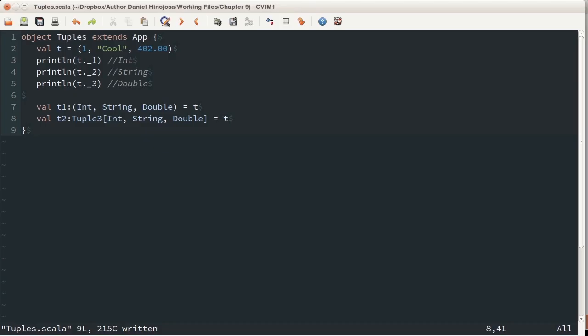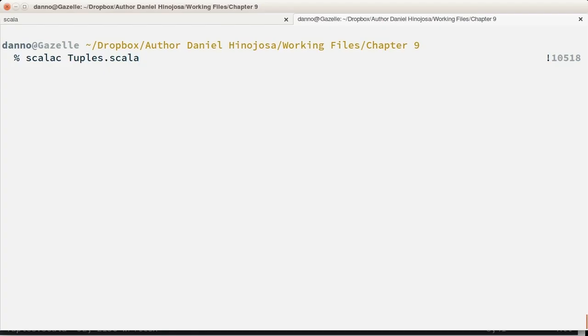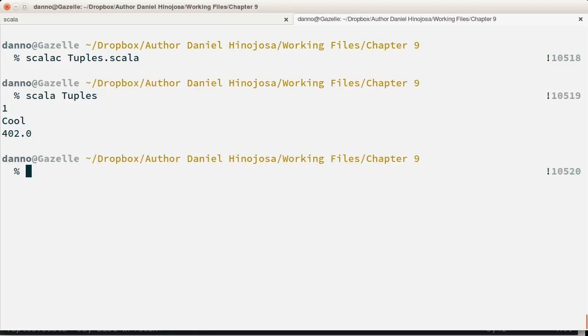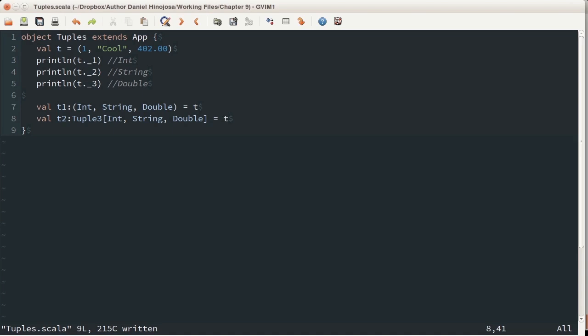So I'm going to go ahead and save this. Let's go to compile and run it. Great. All that works really well. Let's go back to our code, and this time we'll try other tuples. So what I'd like to do now is we're going to pick on Tuple2.